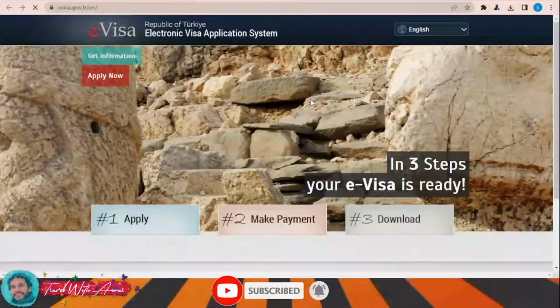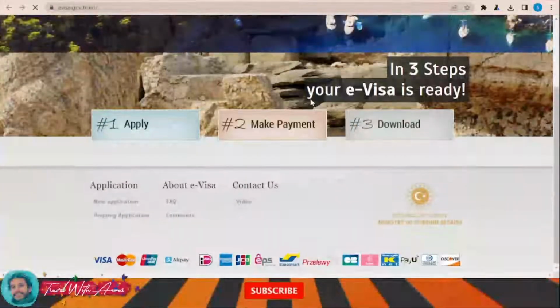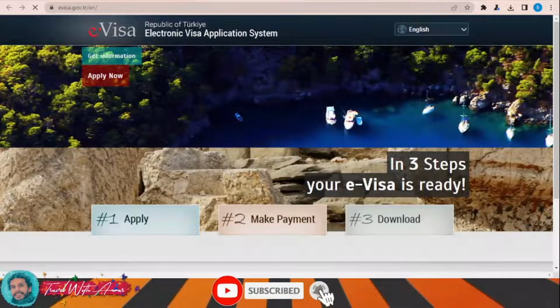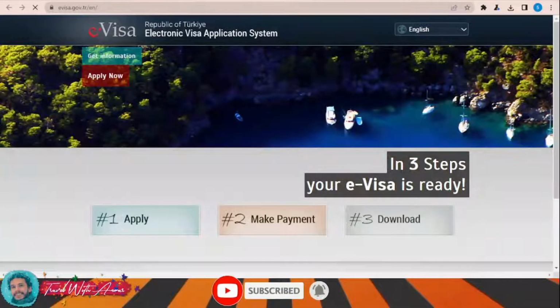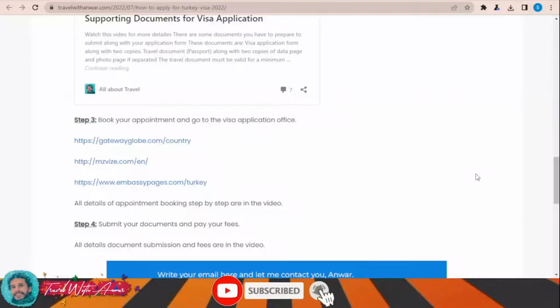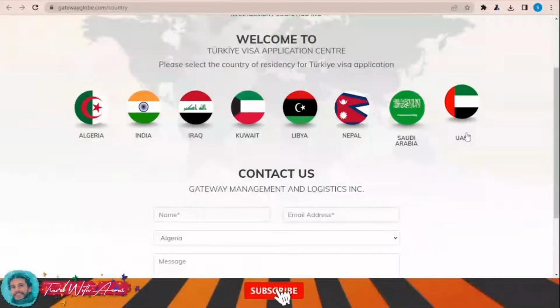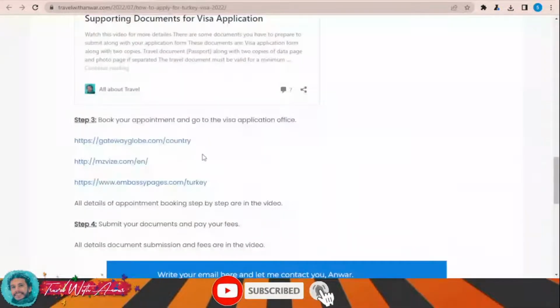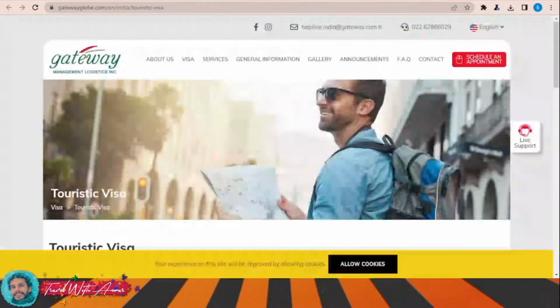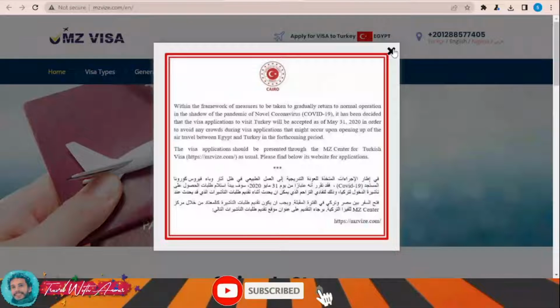This page will appear in front of you, and this is the official website that you can use to apply for this visa. So in case you need to apply for sticker visa from the embassy, you get both those links: gatewayglobal.com if you want to apply from Algeria, India, Iraq, Kuwait, Libya, Nepal, Saudi Arabia, and the United Arab Emirates. And you get also mzvisa.com in case you are applying from Egypt.